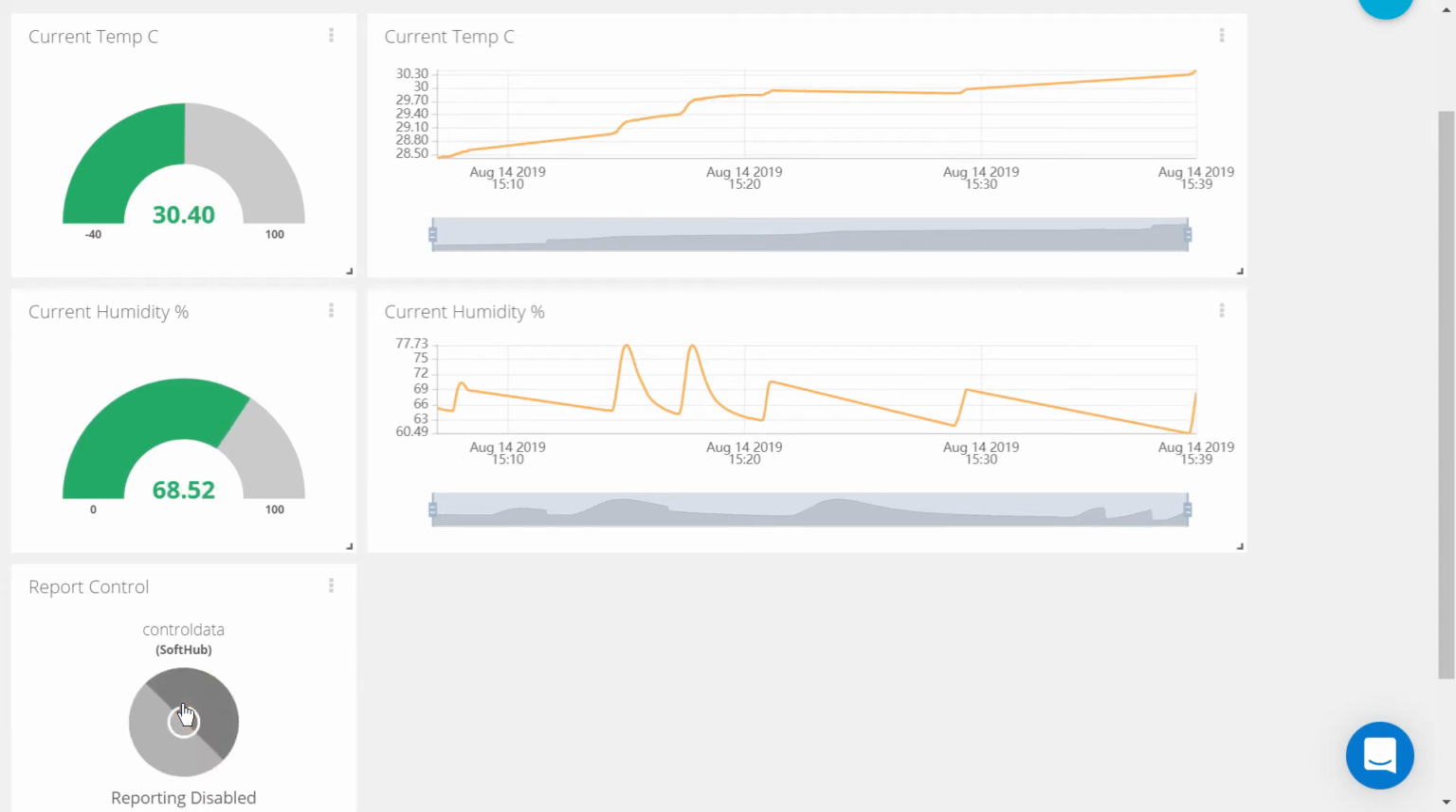Keep in mind that for brevity's sake, we've kept this example as simple as possible. But it should be apparent that by using the control widgets, you can easily create much more complex logic to be executed on the SoftHub and perform many more actions.